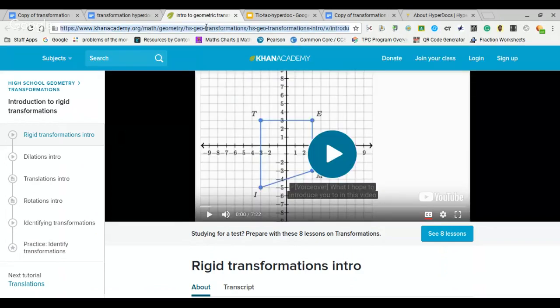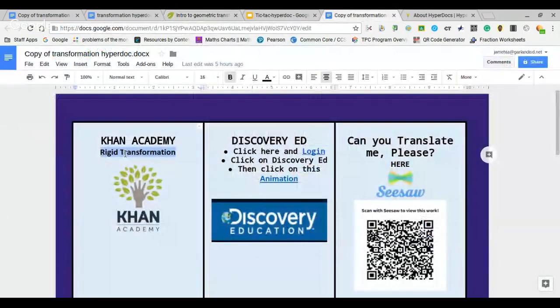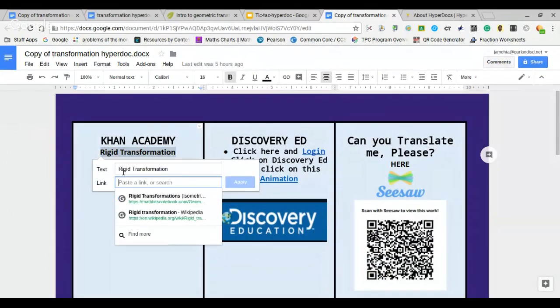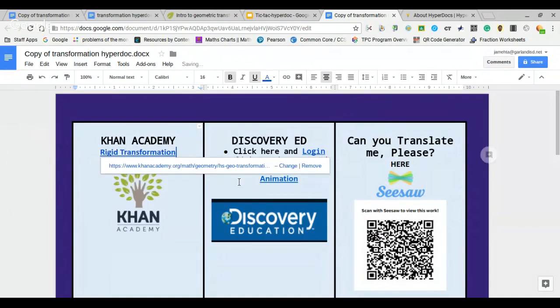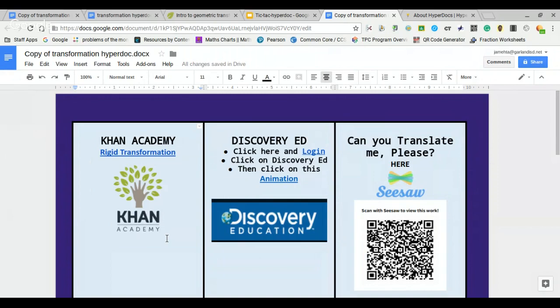I will copy the link. And then right here, come back to my doc, insert a link, and paste the link that you want it to direct to. And once I apply, it will become blue font and underline, and it shows that there is a link attached to it.